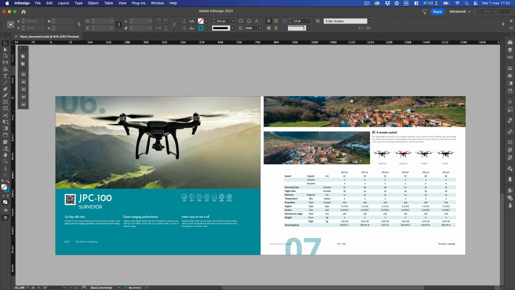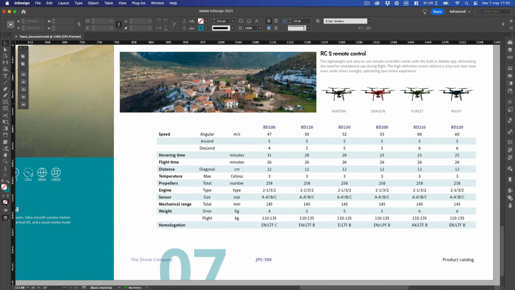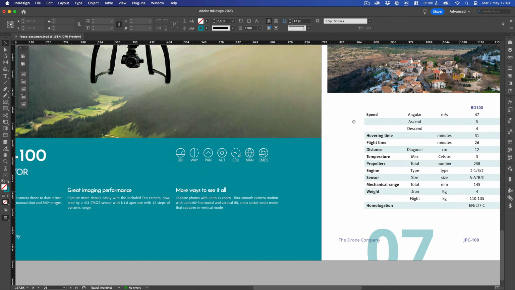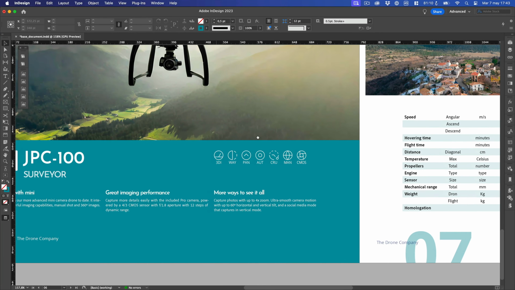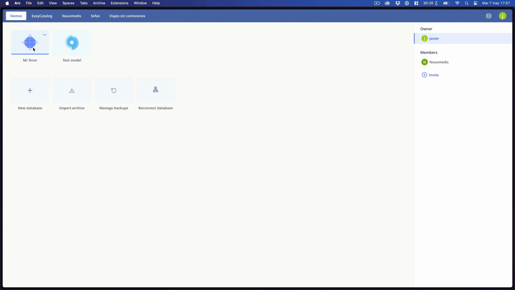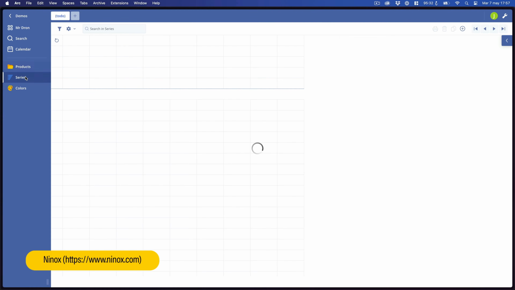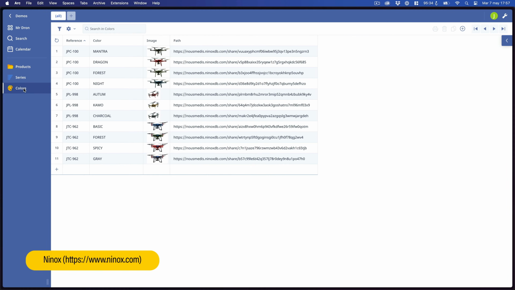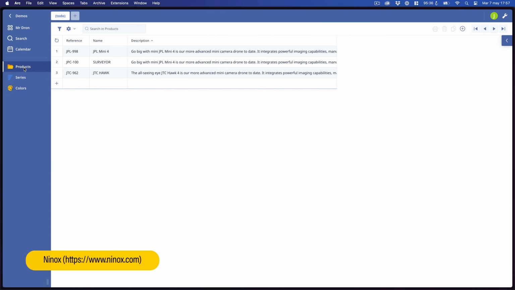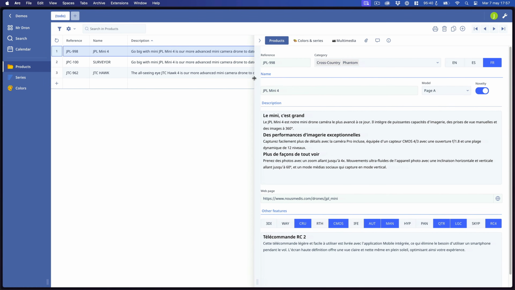It's important to remember that certain elements like the technical reference table, the list of icons, or the images of each color a drone is available in need to be structured in a specific way in the data source. To effectively manage a data source with this level of complexity, I recommend using a tool like Ninox, a powerful cloud database for which Newsmates is an official partner. Ninox is a low-code application that simplifies the digitization of your company's information.